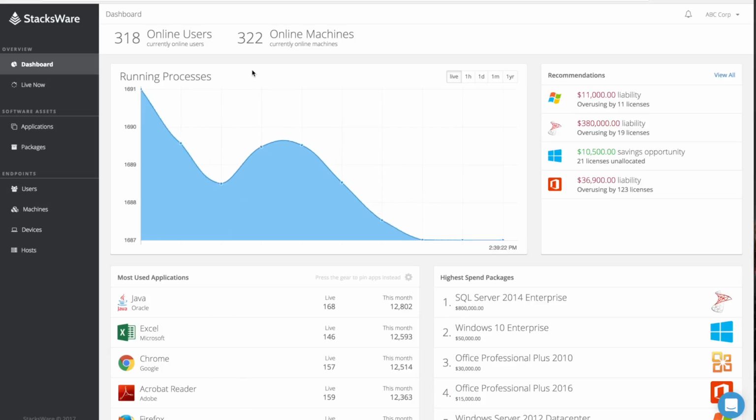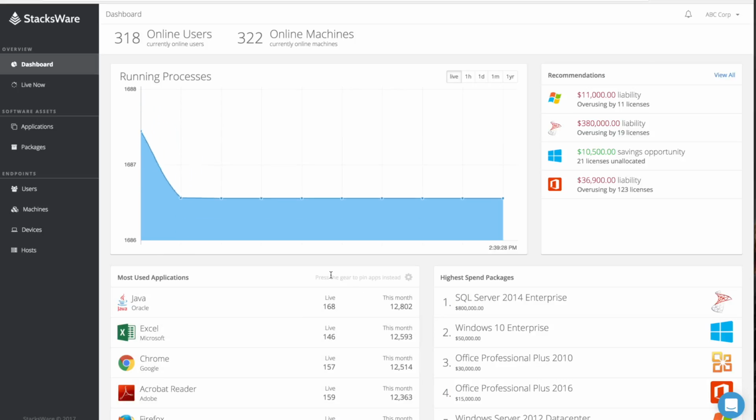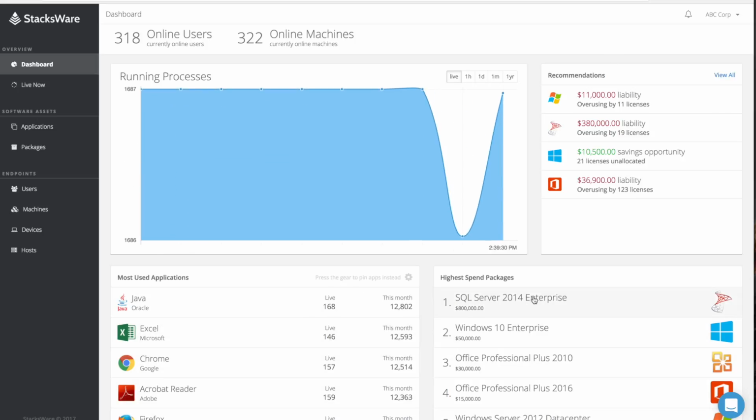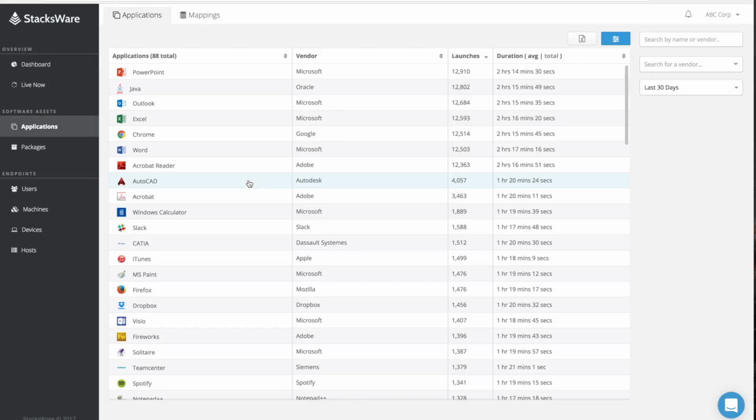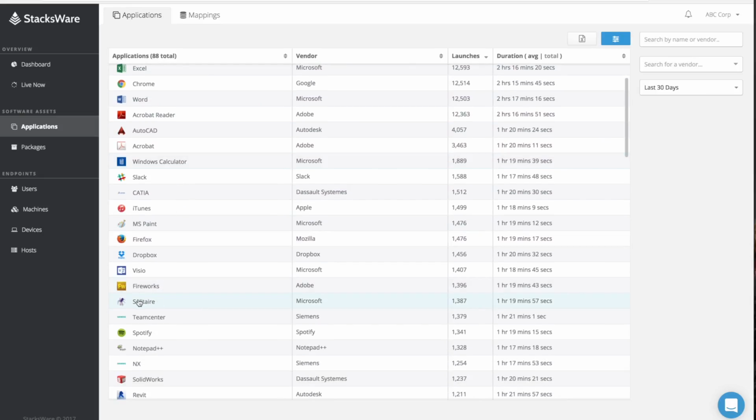In this dashboard, you can see all kinds of information. How many processes are running throughout the entire environment, what's the most used software, and much more. To get the inventory of all the applications, we can click into the Applications tab. Here, you'll find a list of all of the software that StacksWare's proprietary service has recognized throughout the environment. In this environment, we found all kinds of software, from Excel to AutoCAD to other software like Solitaire. To view more information about a given piece of software, we can click into it.